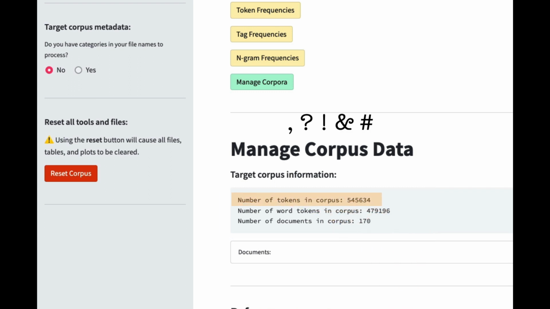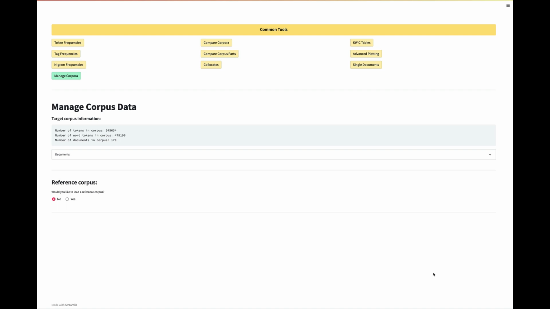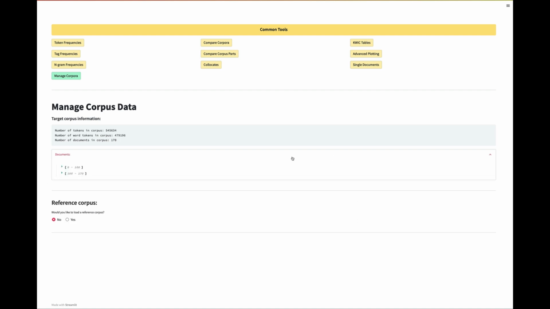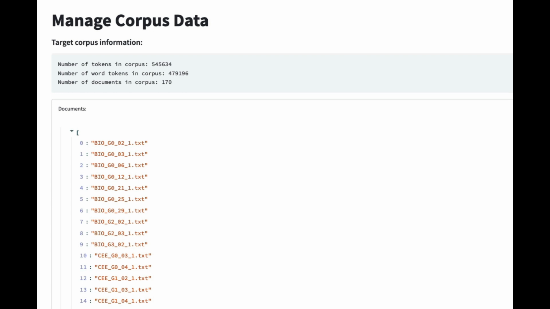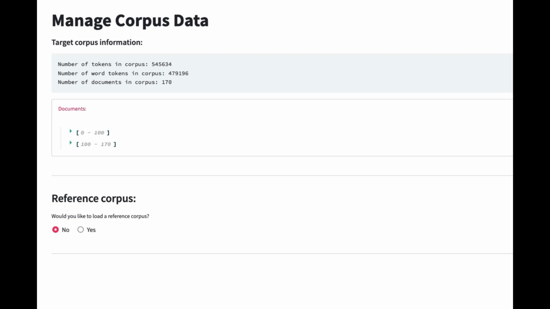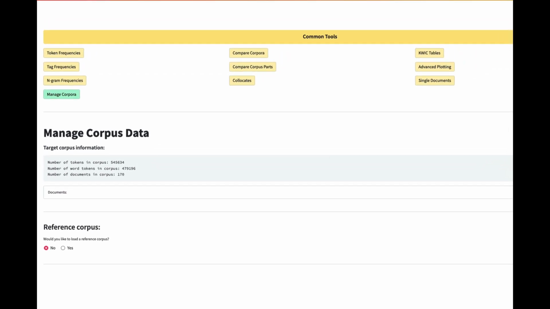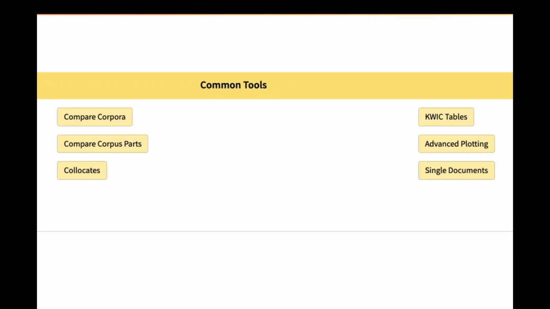Counts of tokens include punctuation marks and symbols. Counts of word tokens exclude punctuation marks and symbols, but do include numbers. There is also an expander that shows the names of the documents included in the corpus. Once a corpus has been loaded, you can use most of the other tools. However, to use Compare Corpus Parts and Advanced Plotting, we first need to process some metadata.